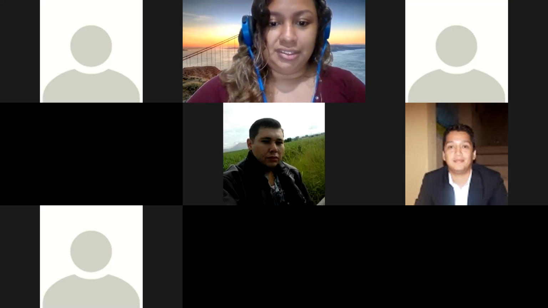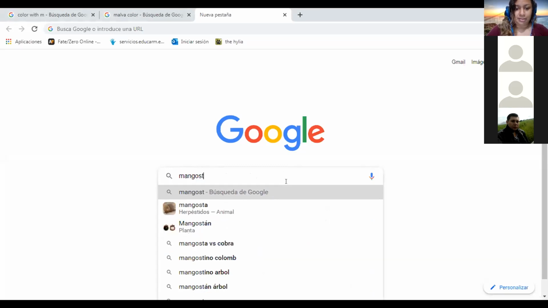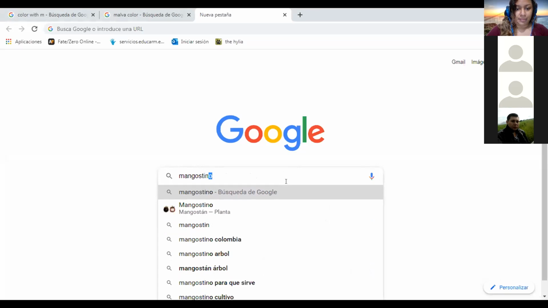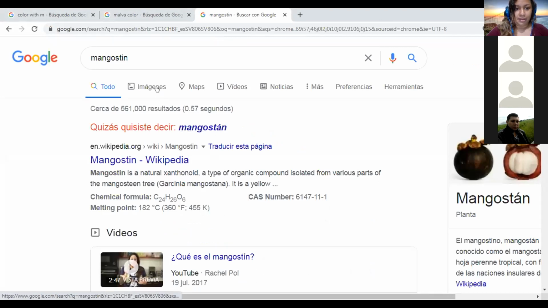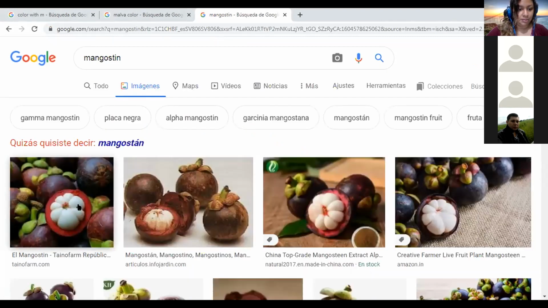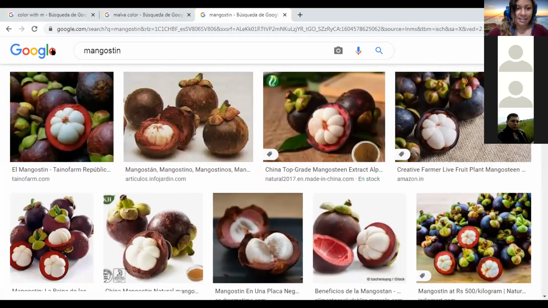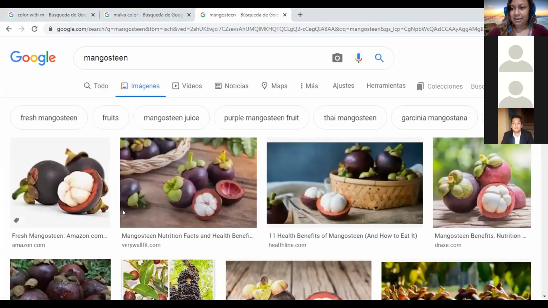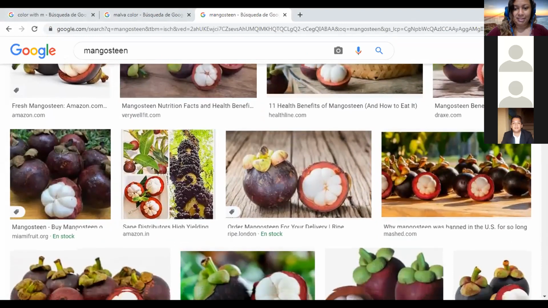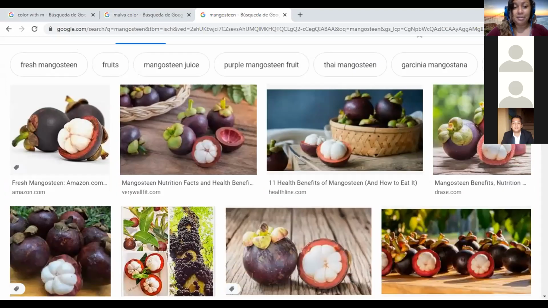a picture. Look. Mangosteen. I think mangosteen, but this is with double E in English. So we don't have any mangosteen here in El Salvador, but this is another fruit. Yes, it's that. And we could say it's an exotic fruit. Yes, tell me.